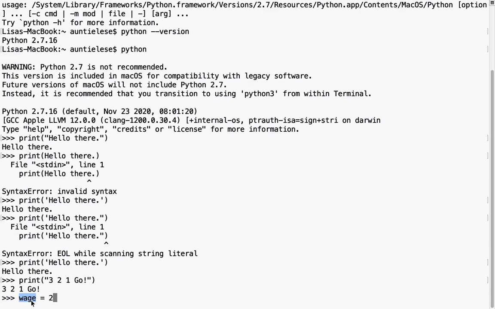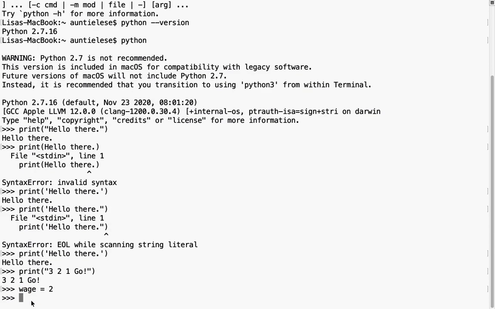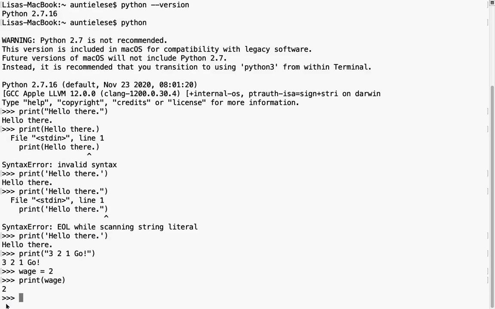2 is an integer. I'll talk a little bit more about types in a moment. So that's great. What can I do with wage right now based on what I know? Well, the only thing I can do with wage is print it. Now you'll notice I did not put quotes around wage. That is because I want to use wage as a variable. If I reference wage, that tells Python to pull that value out. So I'm pulling it out of the bucket and printing it to the console.